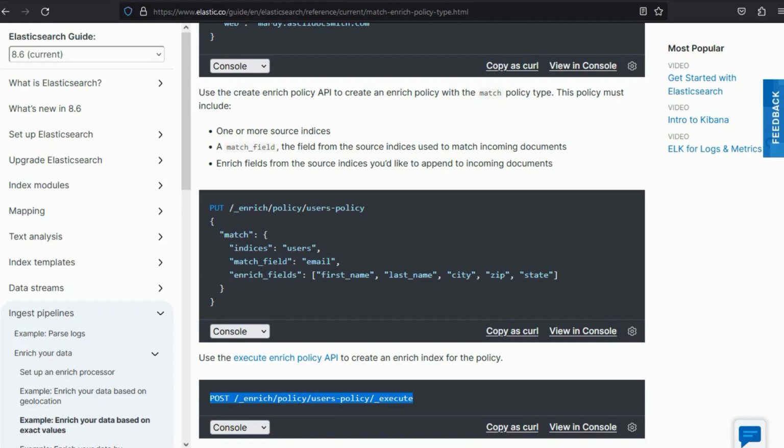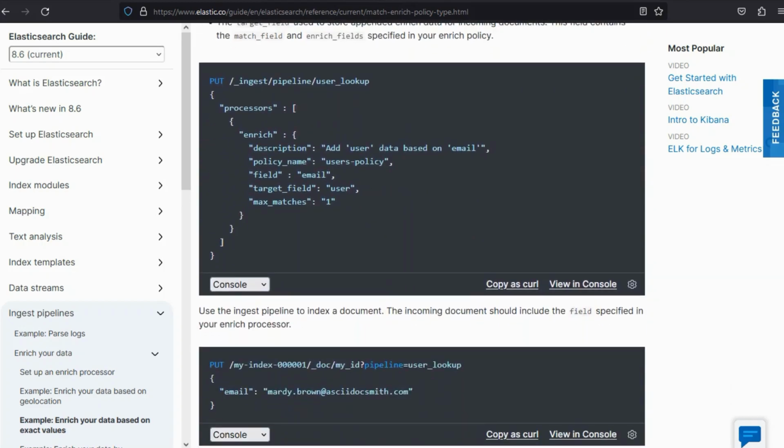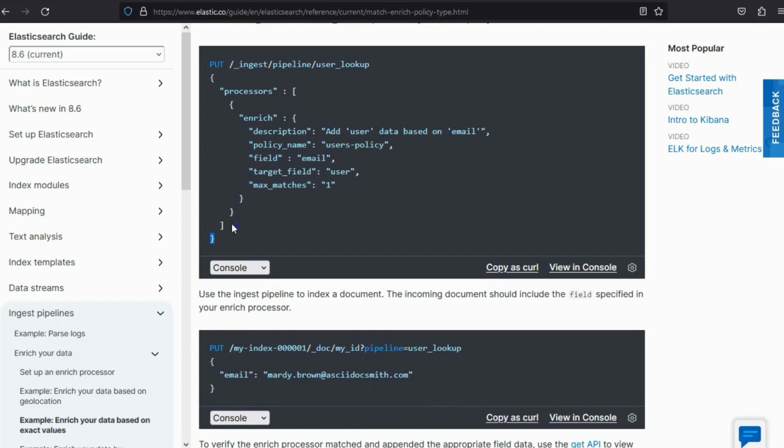So let's move on to the next step, which is step 3. And step 3 is to set up an ingestion pipeline. What the ingestion pipeline does is tell Elasticsearch which enrichment policy to use to enrich incoming documents with. So let's take a look at how this works.